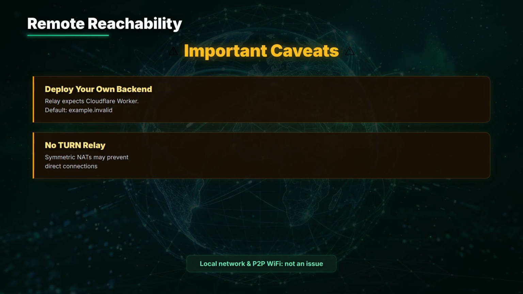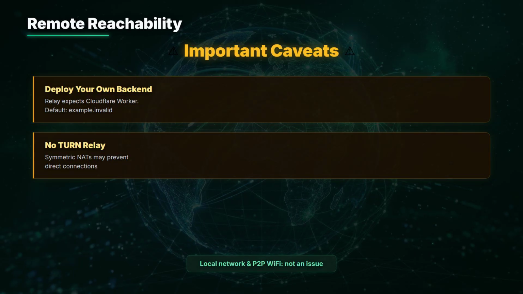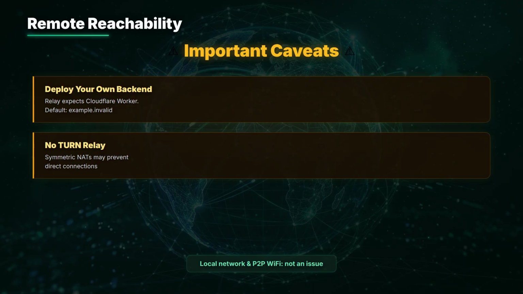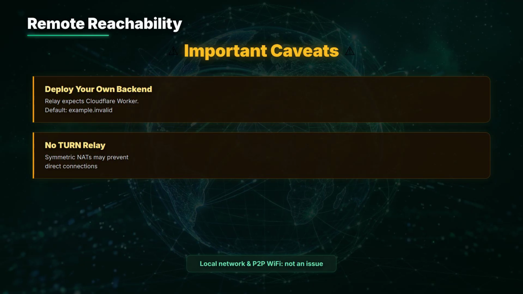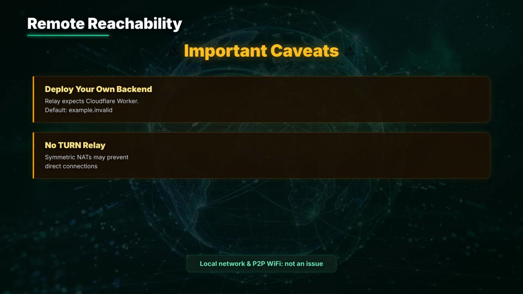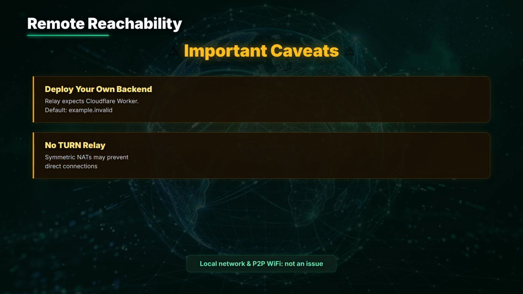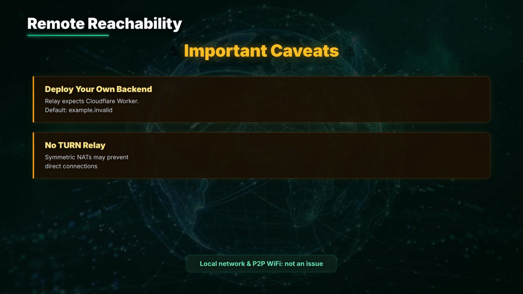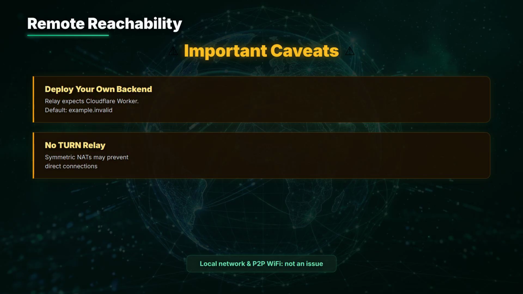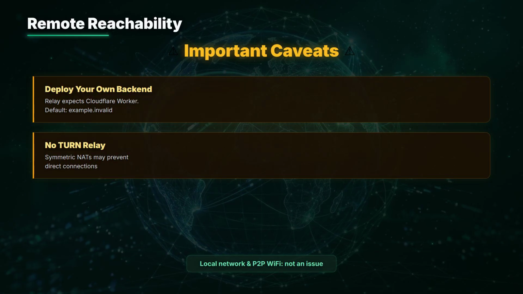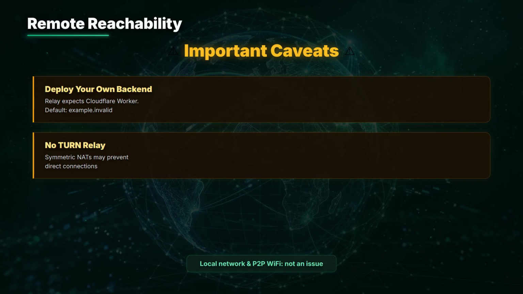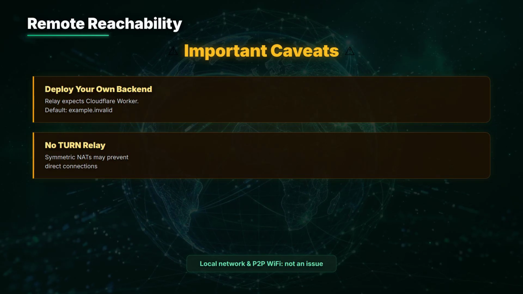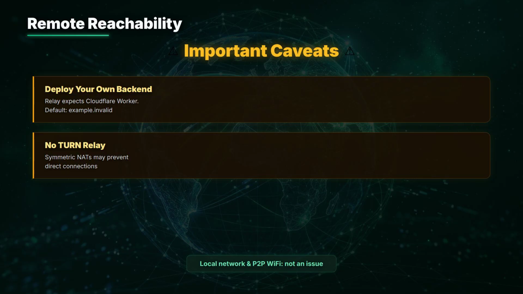The default configuration literally points to example.invalid. This is by design. It means you own your signaling infrastructure, but it also means you need to set it up yourself. Another limitation is that there is no TURN relay. STUN discovers your public address, but if both devices are behind symmetric NATs that prevent direct connections, there is no fallback traffic relay. In practice, this means remote connections will work in many, but not all, network configurations. For local network and peer-to-peer Wi-Fi scenarios, this is not an issue at all.